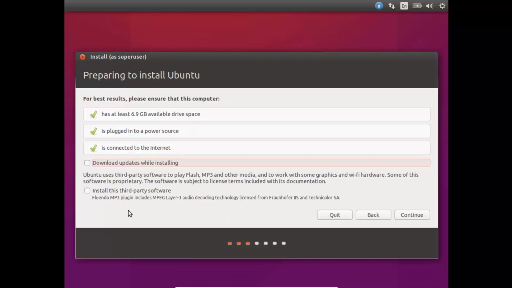For the purpose of this video, I don't want the installation to take too long, so I'm not going to download updates while installing, but I am going to install third-party software. If you're using this on your personal machine and not a server, you're probably going to want this because this allows you to play MP3, MP4 videos, and a host of other file formats that it will recognize with proprietary third-party software. So we're going to hit continue.